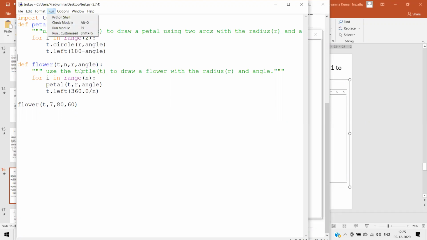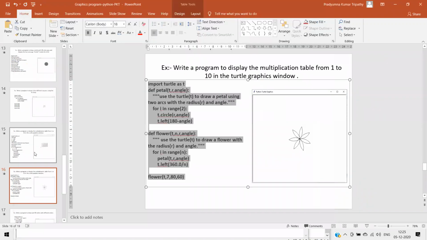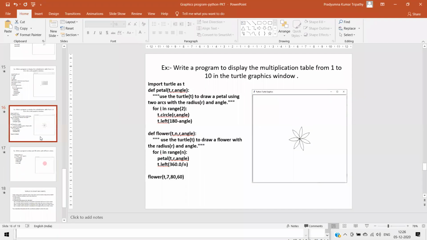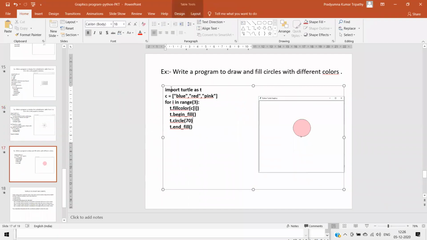Correct? So this is only for your practice. You can see over here the different colors. It can be filled with different colors.